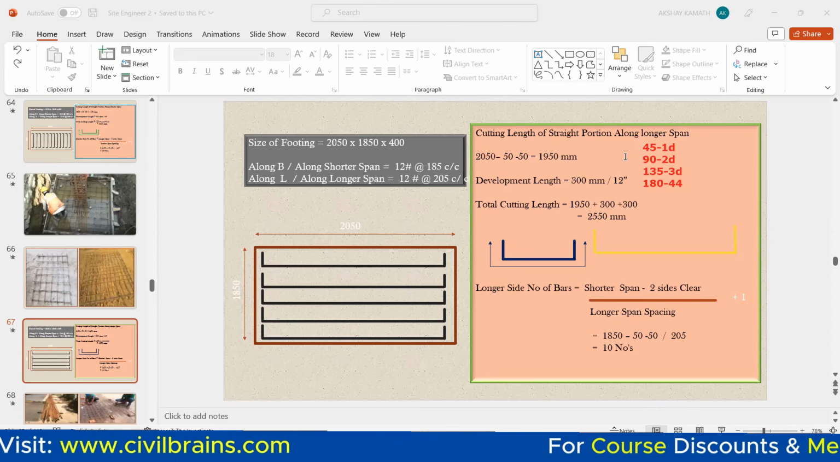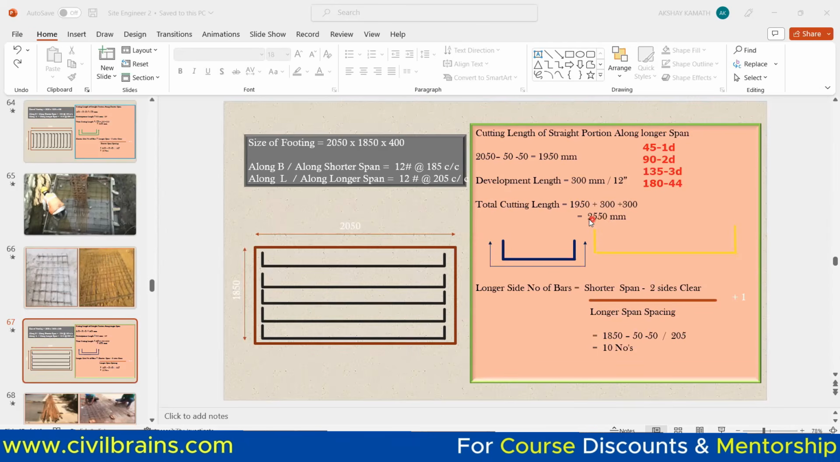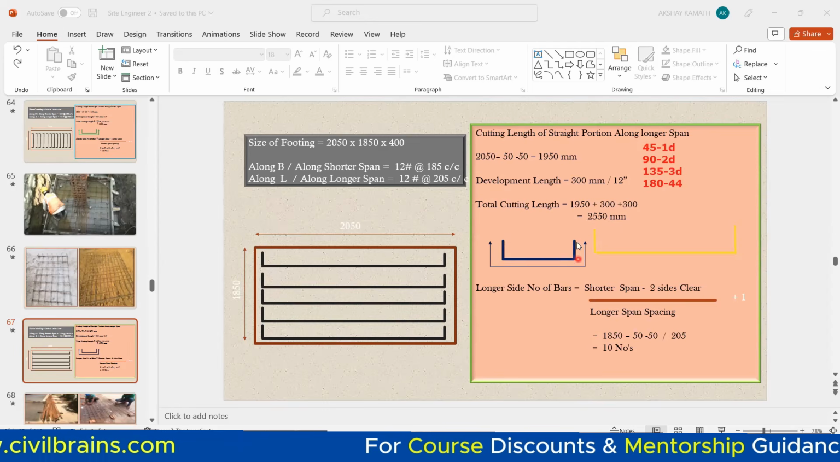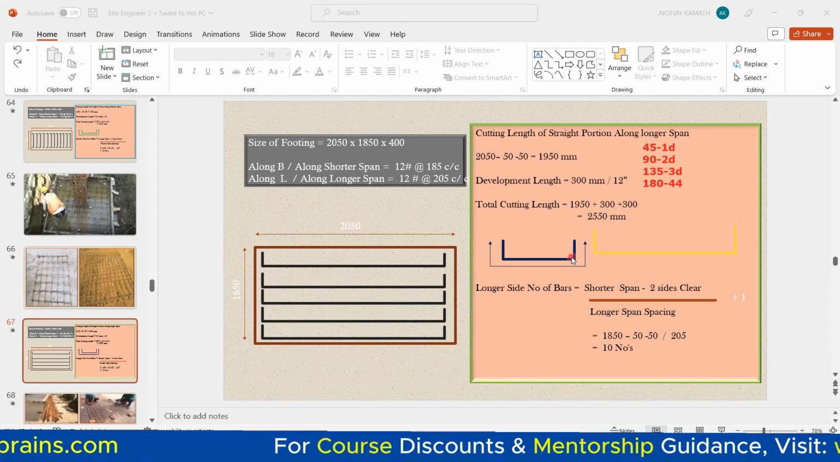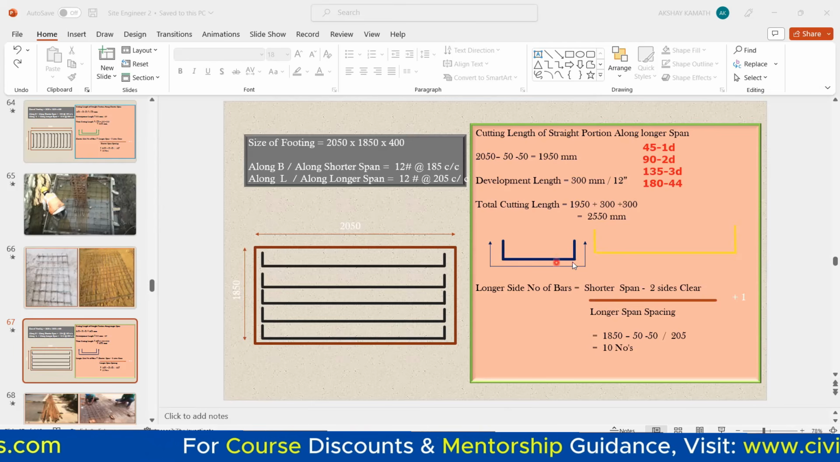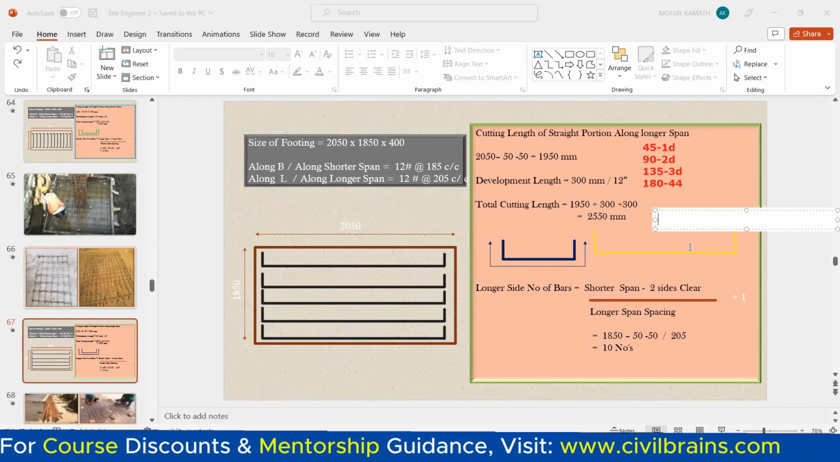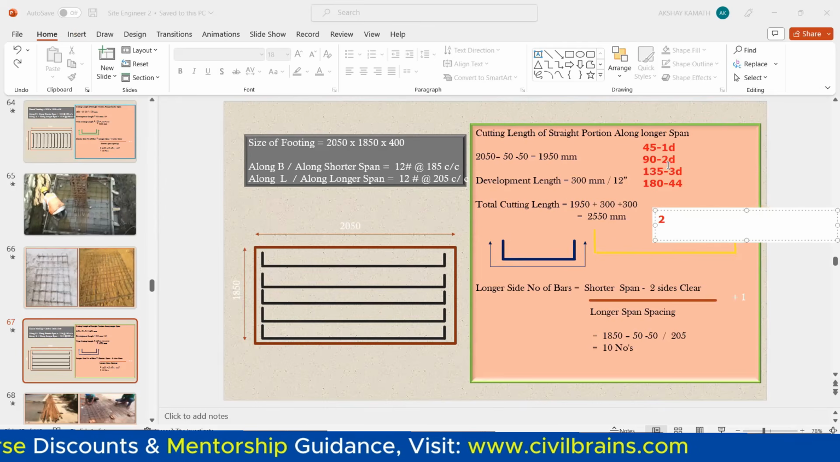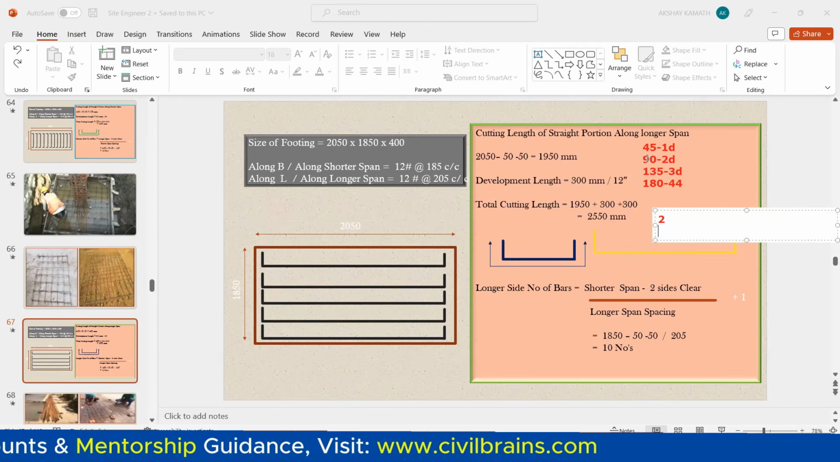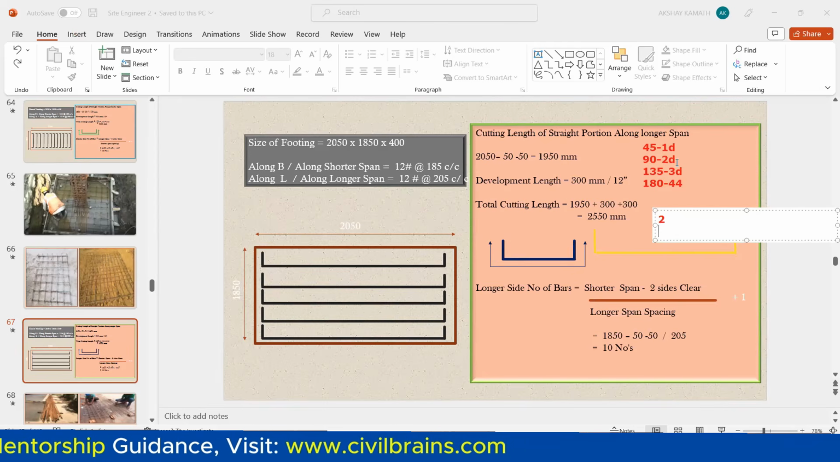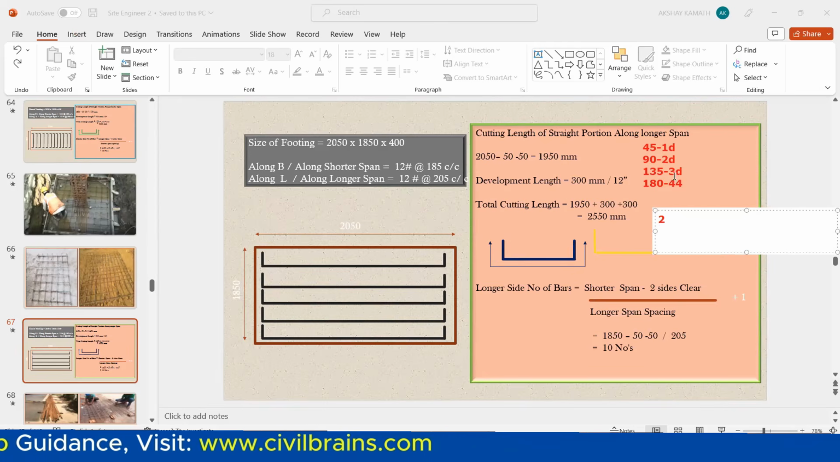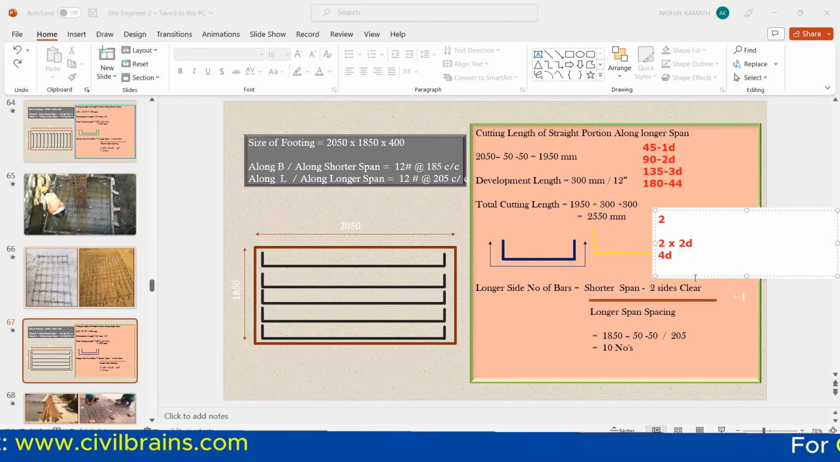Okay. So according to this logic, you can see this cutting length we got is 2550. But since I have a 90-degree bend here, and I have another 90-degree bend here, how many 90-degree bends do we have? 1 and 2. So two 90-degree bends we have, right? And according to the logic, if you have a 90-degree bend, you have to take 2D deduction. So according to my calculation, how many bends do I have? 2. So 2 into 2D, so 2D means it becomes 4D. And what is D? D is the diameter of the bar.